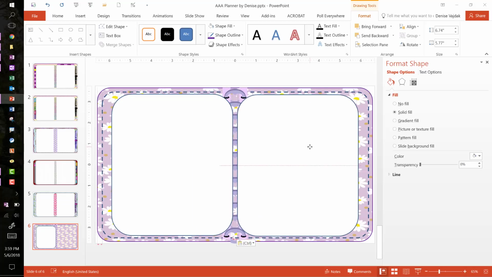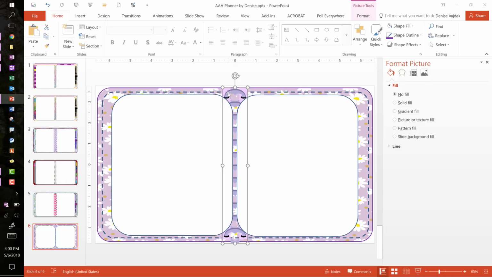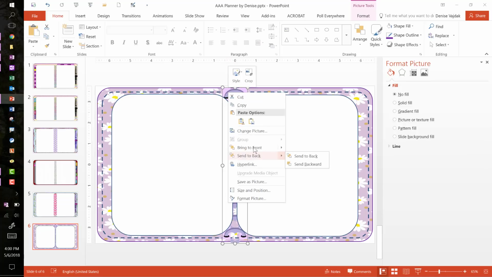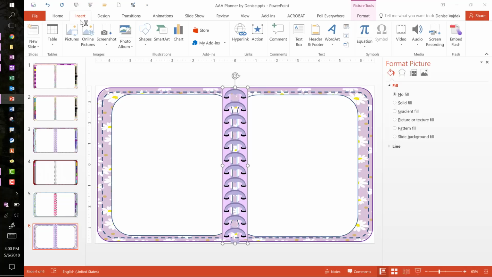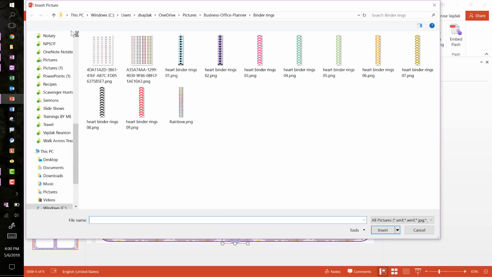I just right clicked on it and hit Control C. And then I'm going to bring this one in to about the same kind of distance on it. So now that I've got those here, I'm just going to click on the rings. I'm going to right click and say bring to front, because we want those to be in front of the paper basically. So now I'm going to insert another picture.